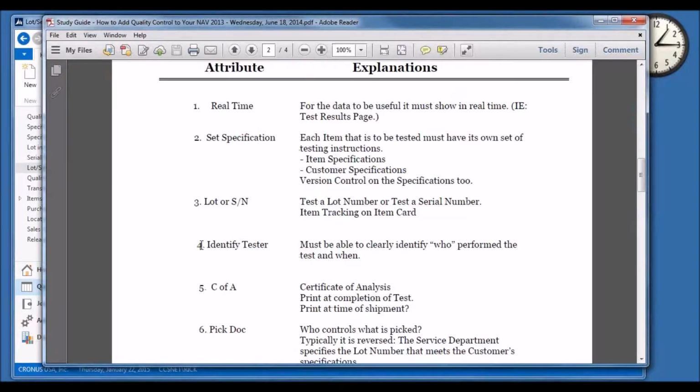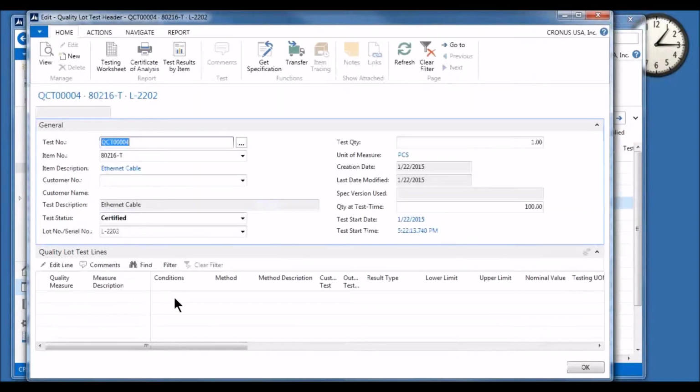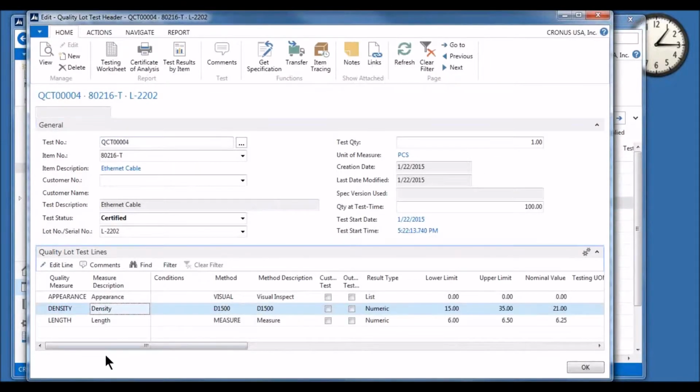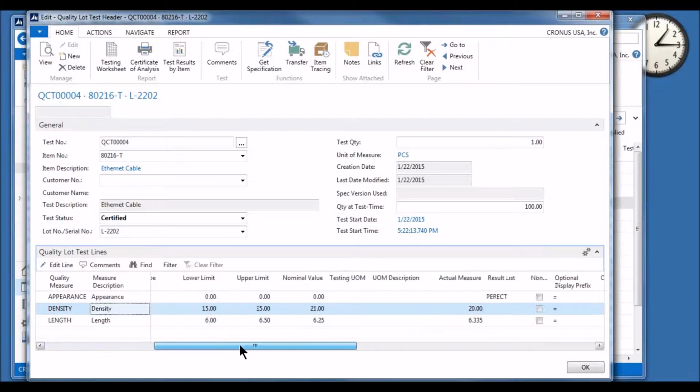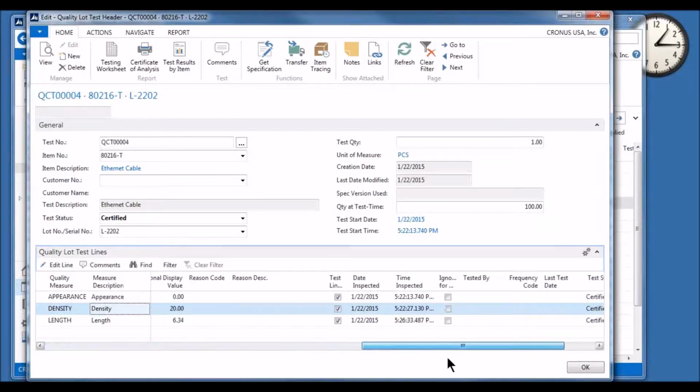So number 4, identify the tester. It does make sense to know who performed the test. So at the time that you are entering a test, there is a place, just show this to you briefly here. When you're entering the test, now this is certified, but you'll see a column. I don't know if anybody's put anything in here, but way out here, there's a column for tested by.